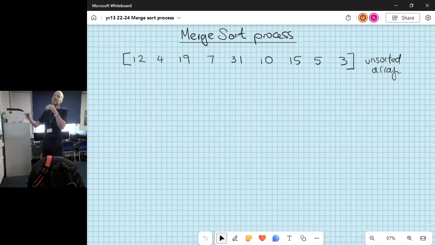So we take a list of 9 and we split it into 2. Obviously it doesn't fit nicely, so we can do a 5 and a 4 or a 4 and a 5. But you only split into 2 lists each time. So don't say, oh, I'm going to be clever and split it into 3. No, you just divide it by 2.